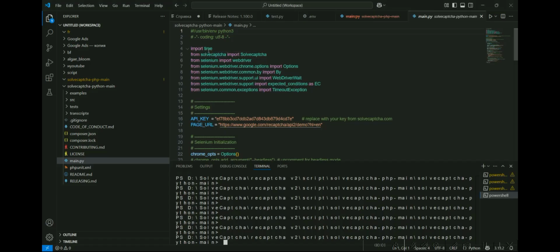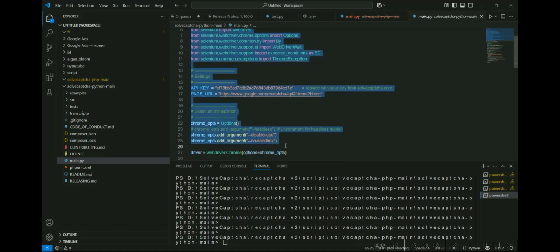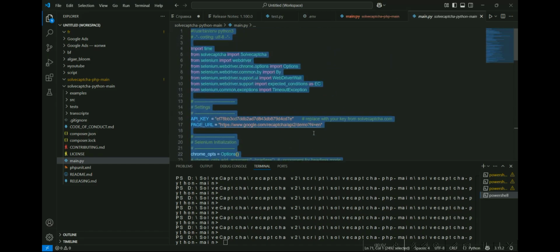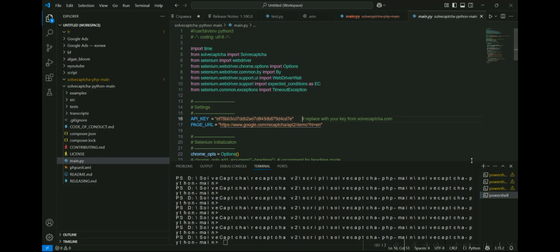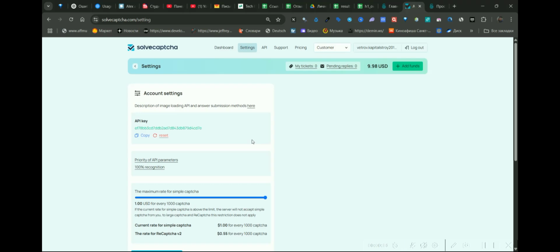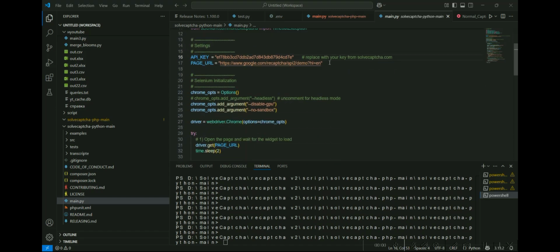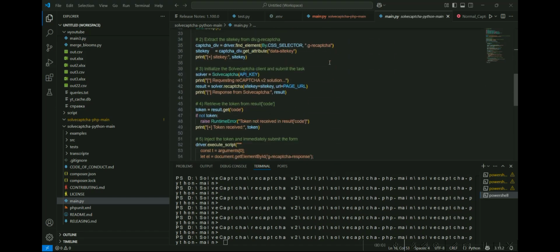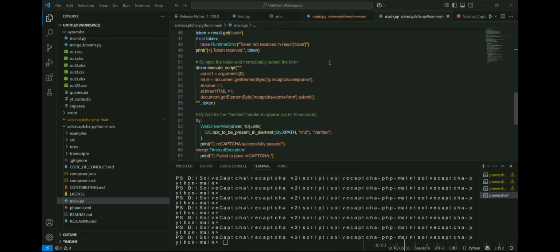To demonstrate how the API of the SolveCaptcha service works, based on examples of scripts from the GitHub, we have prepared a file to which a unique API key is added. You can find your API key on the SolveCaptcha service after registration and authorization in your profile. So the code of the error handler script has been added to this file. You can find it on the GitHub.